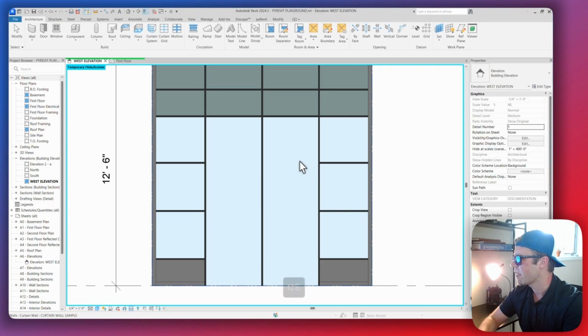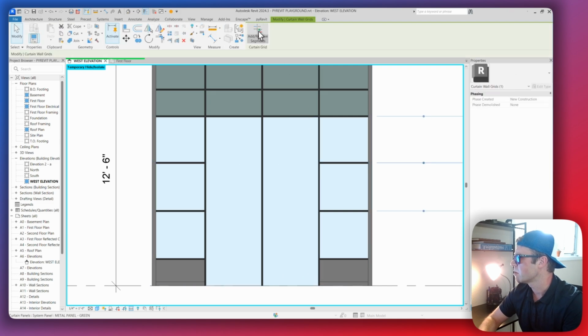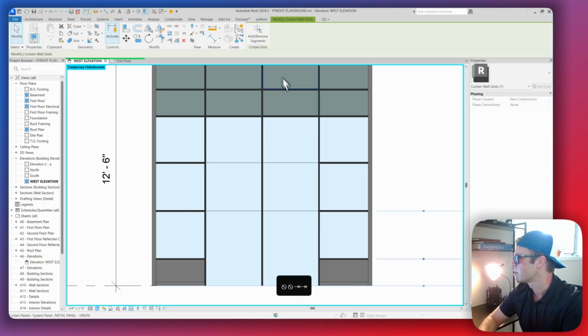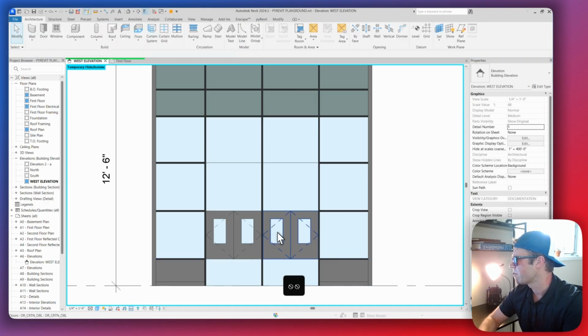Create similar. We can't because the grid's not there. So we'll add segments to the grid. We're going to have to do that for all these grids. Kind of time consuming, right? But it's just the way it is. The nice thing is once you have this set up once, you can copy it on different projects.